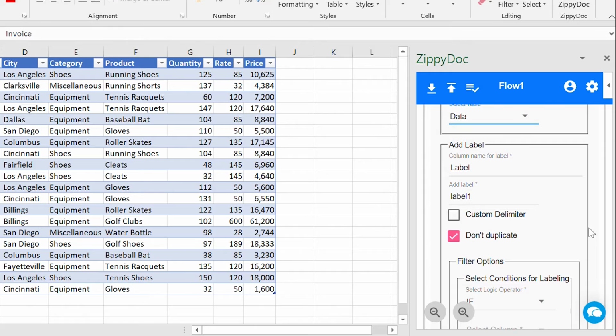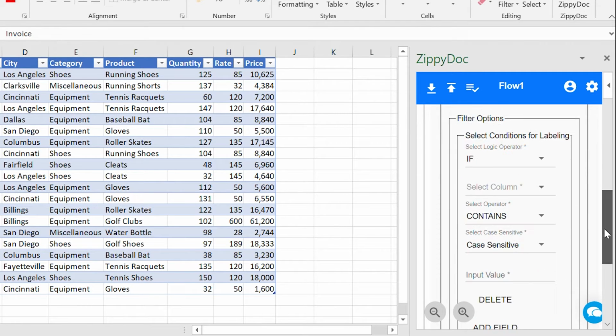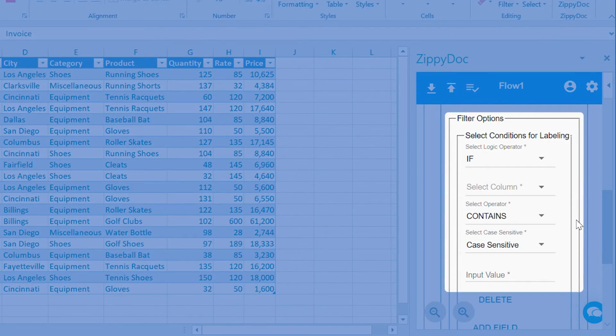The next pane is Add Label. In column name for label, we will type Route. In Add Label, we will type Route 7. Next are the filter options.